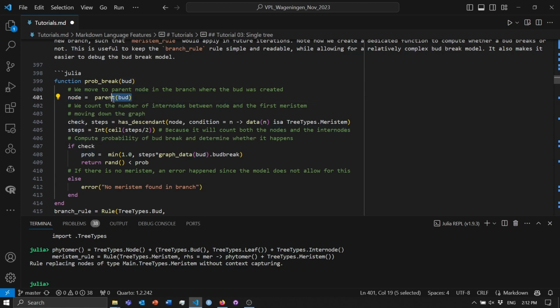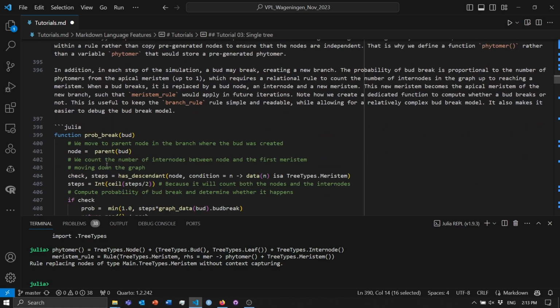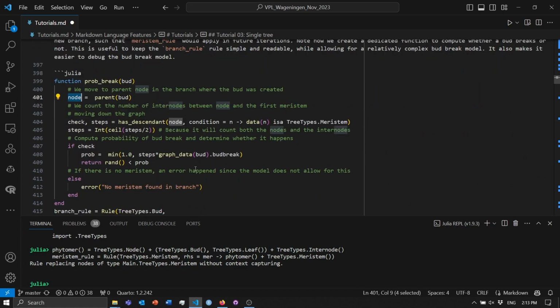But I know that the parent of a bud must be a botanical node because that's what the rule says. Yeah, because this is the type. So this is a constructor, so this constructs an object of type node. This is a variable in a function. I can call this potato. I can say potato, but then I have to use potato here, and then I have to use potato here.